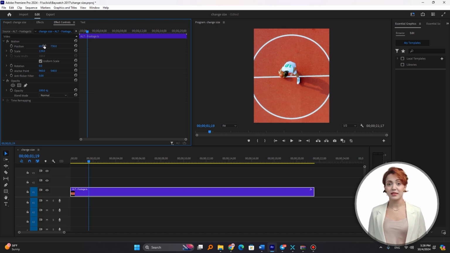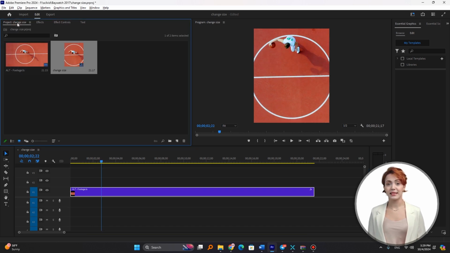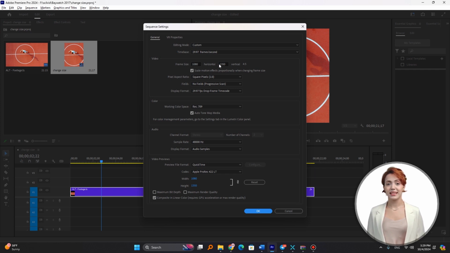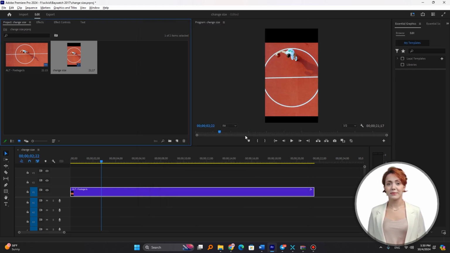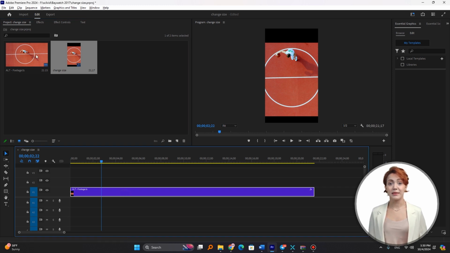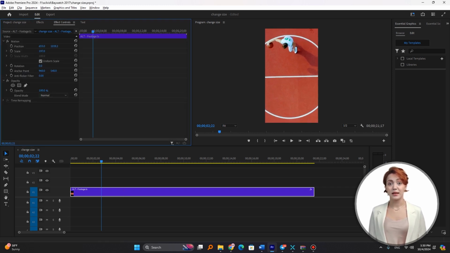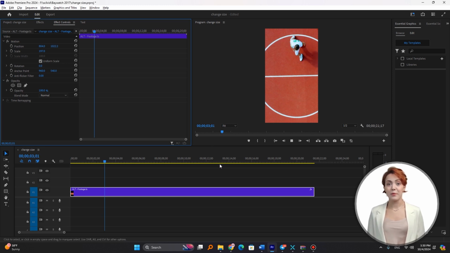Let's create a vertical sequence for stories as well. Again, I right-click on the sequence, enter settings. Now I need to change this part to 1080 x 1920. After confirming changes made, my sequence becomes vertical again. I need to adjust the video size with respect to the sequence and apply positioning on the video. Now let me play the video once so we can see the output together. Just like that, I've created a vertical sequence for an Instagram story.